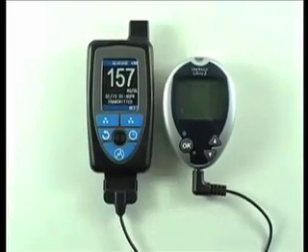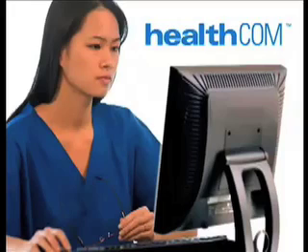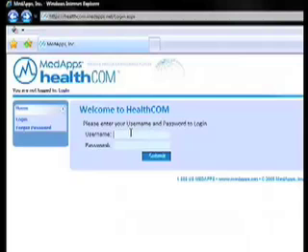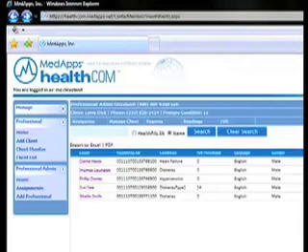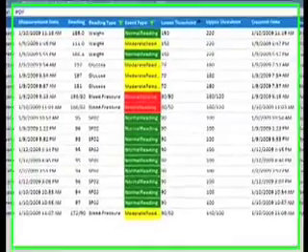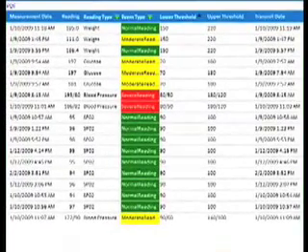The second part of the MedApp's mobile wireless system is HealthCom. HealthCom is a web-based portal which allows healthcare providers to monitor biometric readings from their patients in near real time from anywhere they have an internet connection. HealthCom displays patient information in a quick and easy-to-read color-coded format.